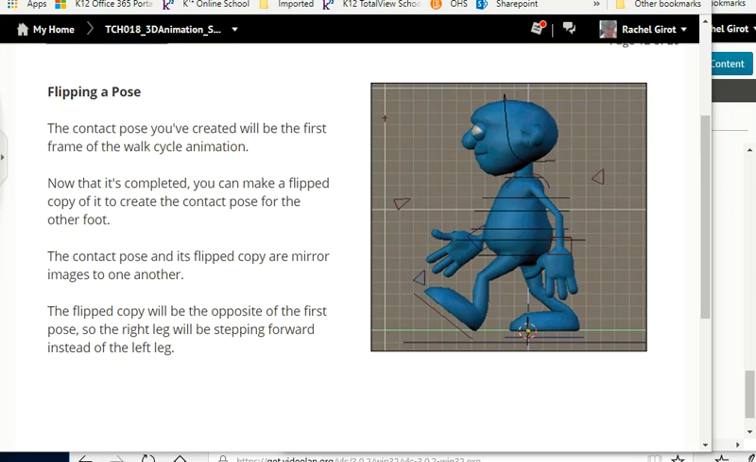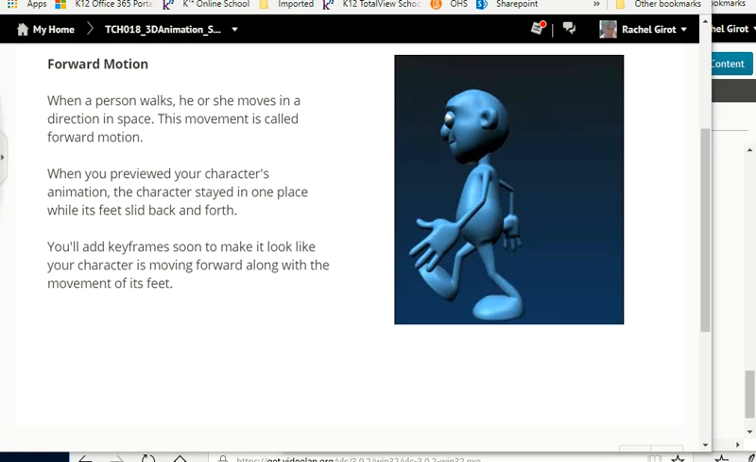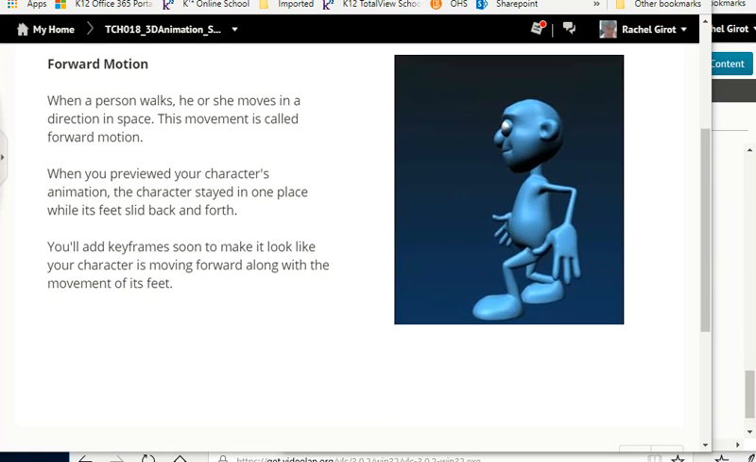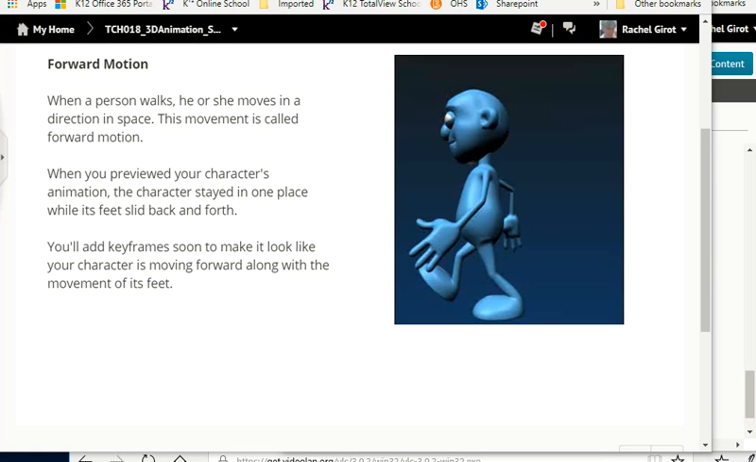Flipping a pose. The contact pose you created will be the first frame of the walk cycle's animation. Now that it's complete, you can make a flipped copy of it to create the contact pose for the other foot. The contact pose and its flip copy are mirror images to one another. The flip copy will be the opposite of the first pose, so the right leg will be stepping forward instead of the left leg. Forward motion. When a person walks, he or she moves in a direction in space. This movement is called forward motion.